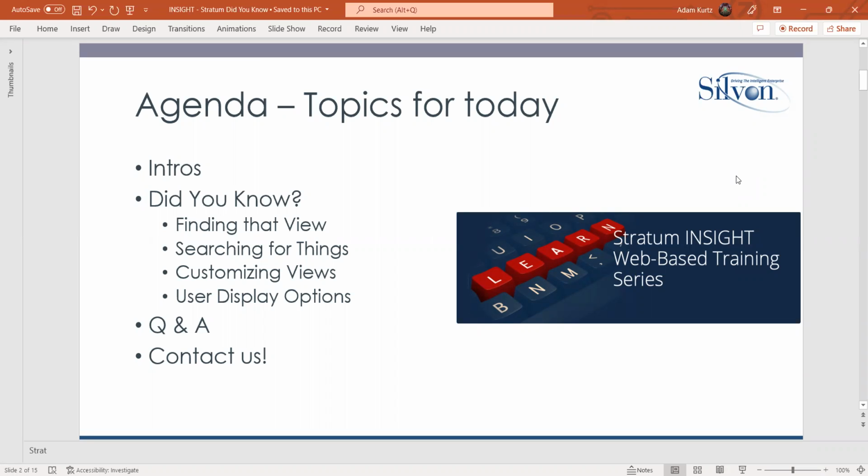And then we also have some different user display options that we can take a look at so that you can control the look and feel of your view. So those are some of the things that we'll be looking at today, and we'll take some questions at the end of the session.